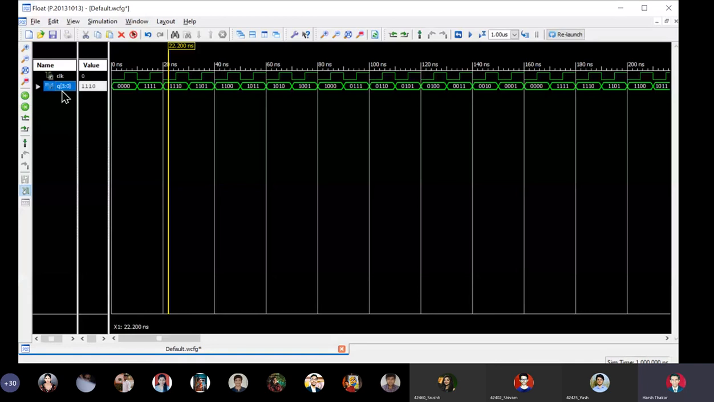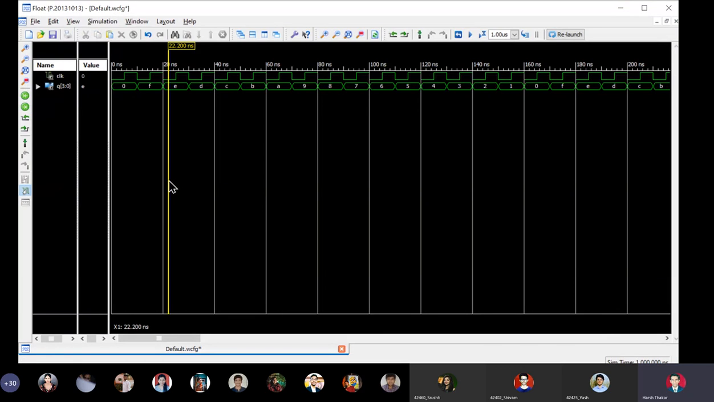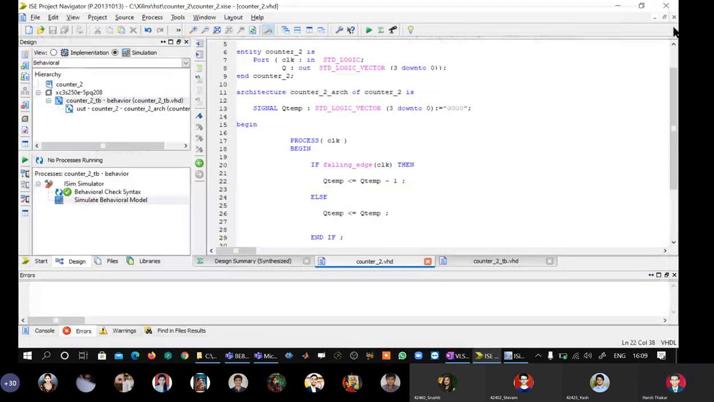It's a down counter. We can change the radix if we are not able to decode the bits into decimal form. We are seeing here that the counter's dummy signal Q temp is initialized to 0. So it is becoming 0. First falling edge F, E, D, C, B, A, 9, 8, 7, 6, 5, 4, 3, 2, 1, 0, and then roll back. Okay, it's like that. Here it is.